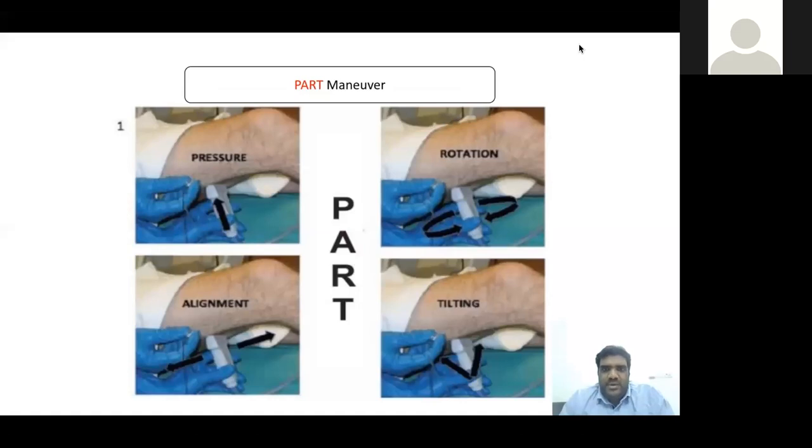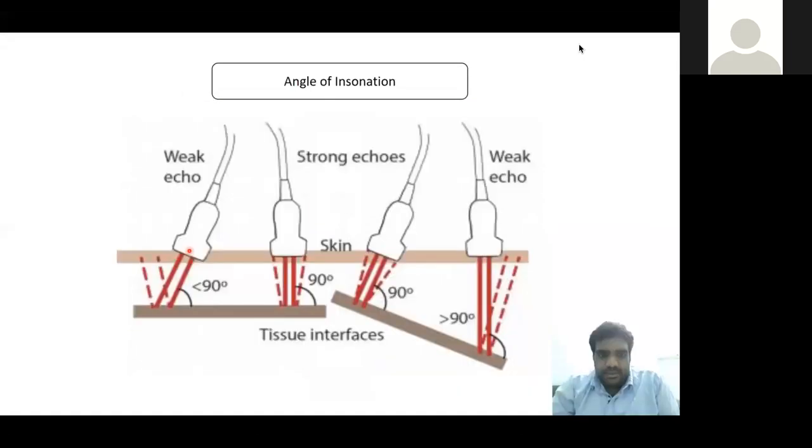What is PART maneuver? It is an organized set of maneuvers that can be done by the performer to maximize the echo returning to the probe. The maneuvers include pressure, rotation, alignment, and tilting. This is the incident wave and this is the reflected wave. For the maximum number of echoes to return to the probe, the angle of incidence should be 90 degrees so that the angle of the reflected wave is also 90 degrees.